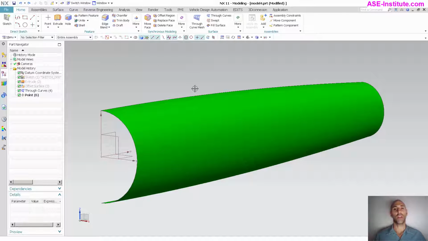Today I'm going to talk about flattening and forming. It's a new tool that NX has introduced in NX 11, and it's a great tool which allows you to take a surface, as you see here, and flatten it to get the flat pattern.